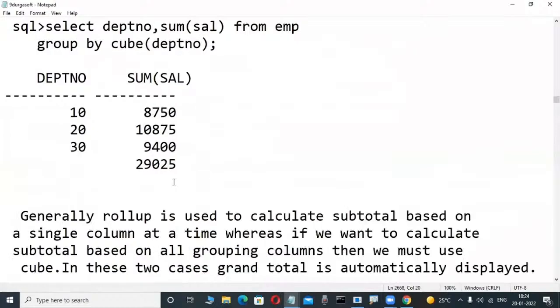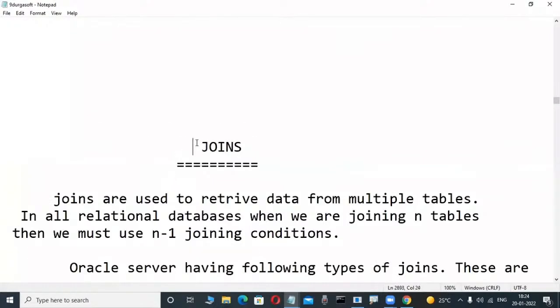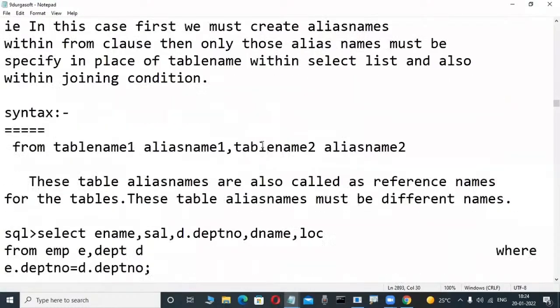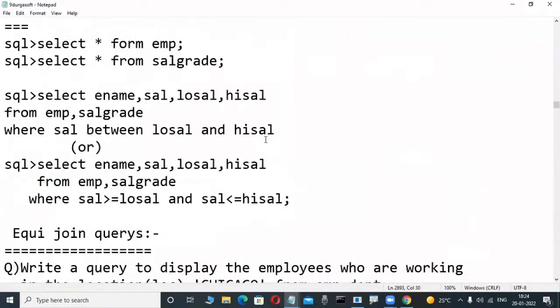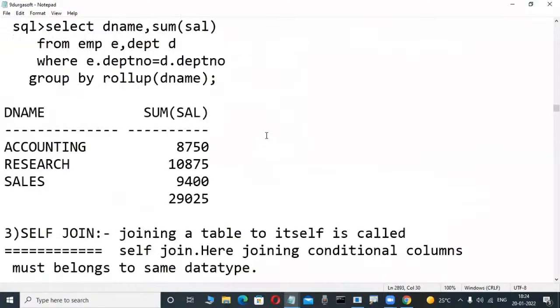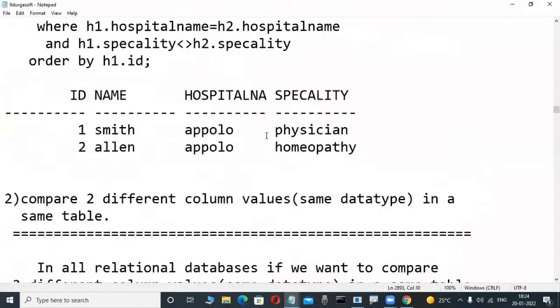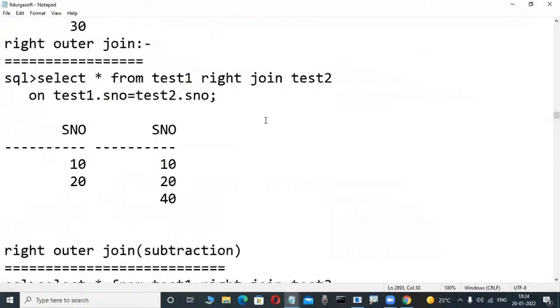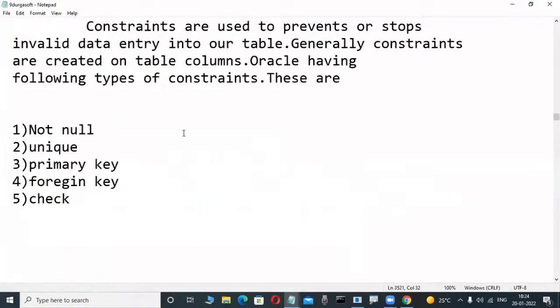These are all the things we are learning. And the main concept is joins, which retrieve data from multiple tables. This is SQL language knowledge. Maybe some fellows have an idea about it. Then constraints is also a concept in our SQL language.